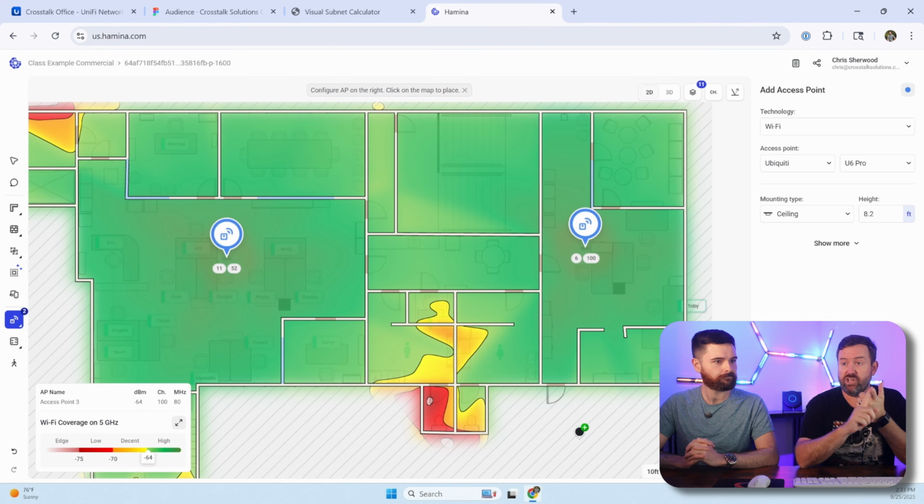You've got the channel width, you've got the actual channel that a spectrum is broadcasting on. You've got the output power of the access point. So there's a lot of things that you can tweak and tune, which, by the way, you can tweak and tune all of those things here in Hamina Planner, so it gives you the simulation.